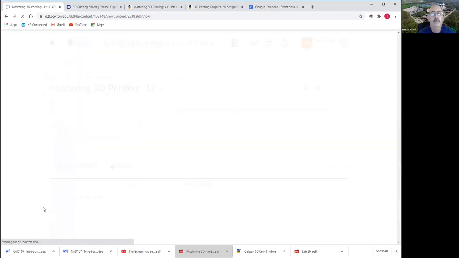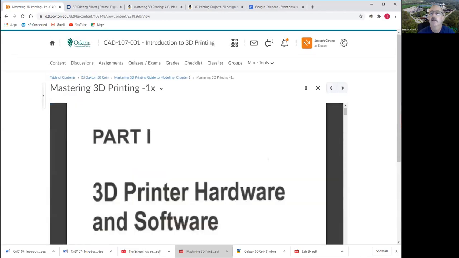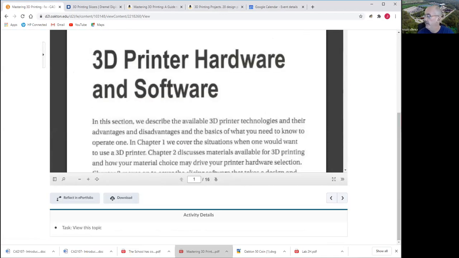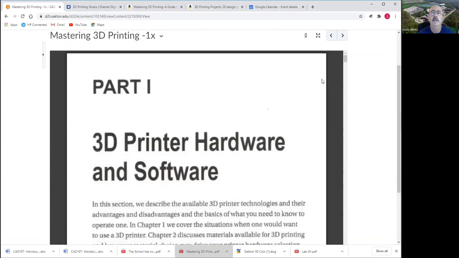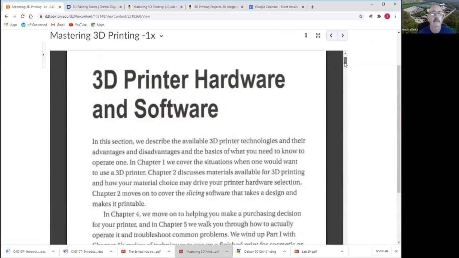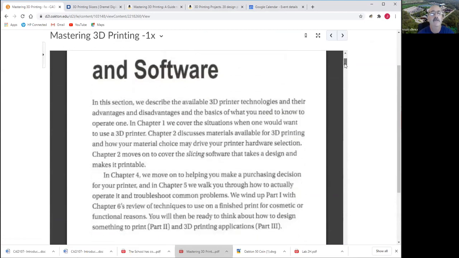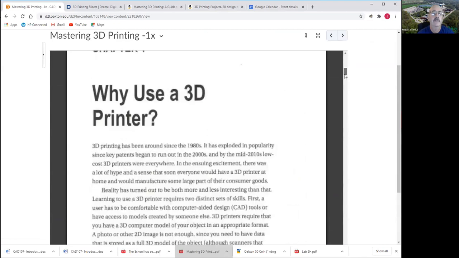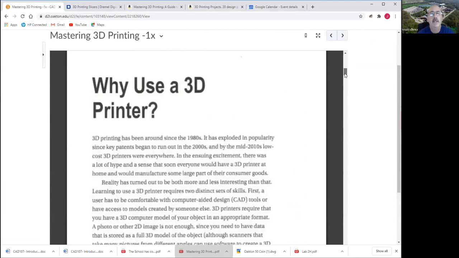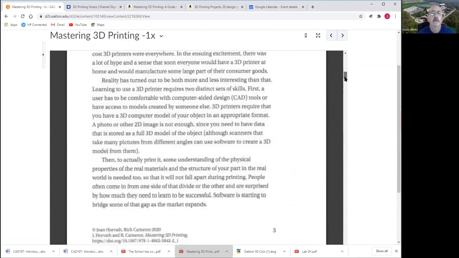And so this is the book for 3D printing, Mastering 3D Printing. And it's a great book. It goes through a lot of different aspects that are relevant to the course. And so why use a 3D printer? Why are we using CAD?